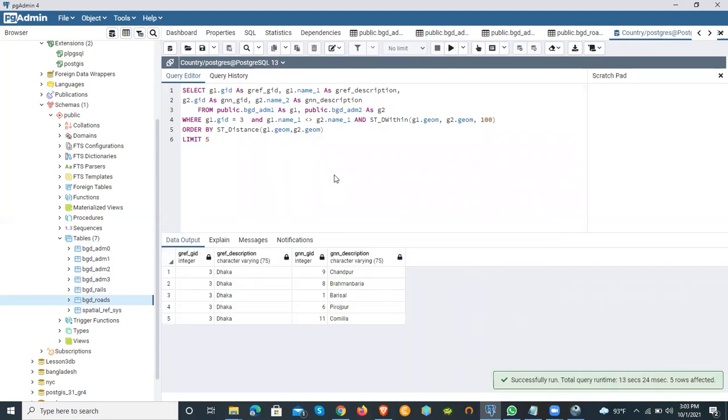So look at it. For Dhaka division, the nearest districts for Faridpur are Chandpur, Brahmanbaria, Barishal, Pirojpur, and Comilla within this range. This is the beauty of K nearest neighbor. We can use the same principle to find any nearest neighbors with this query between 2 or more than 2 shape tables. Okay.